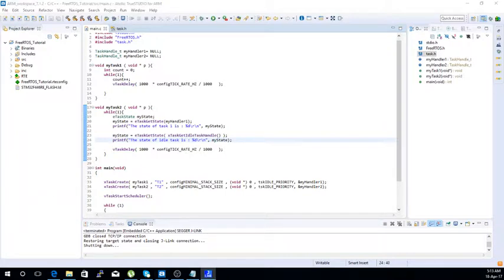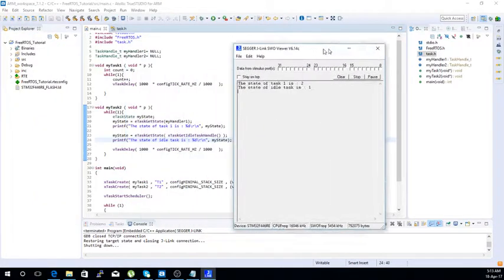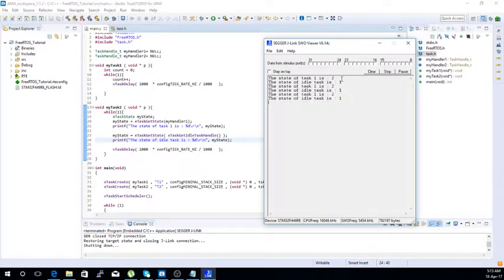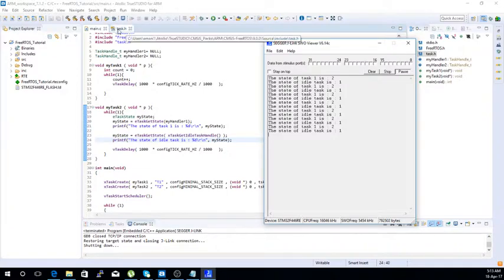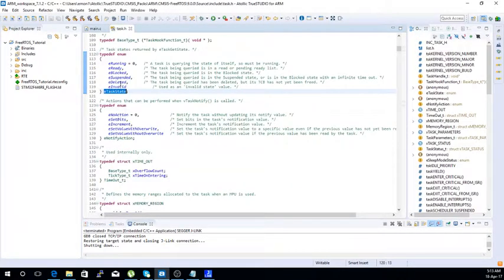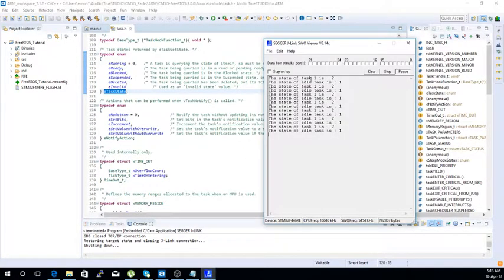Okay, there you go. The state of task 1 is 2, and the state of the idle task is 1. Let's pause this. So let's go back to the definition here. So the state of the task 1 is 2. 2 means it's blocked. Of course it's blocked because right now the CPU is inside the task 2, so it's running task 2, so of course task 1 will be blocked. And the idle task is ready, so it's not running but it's ready.